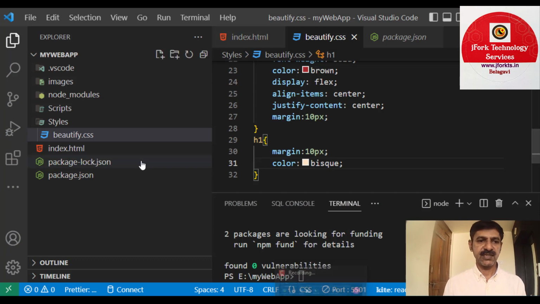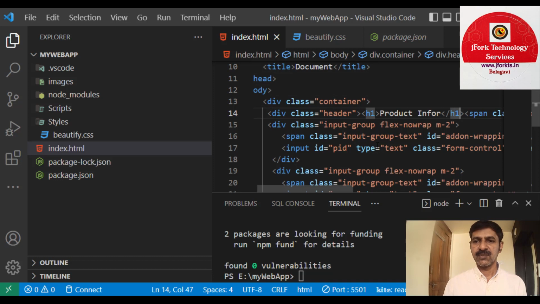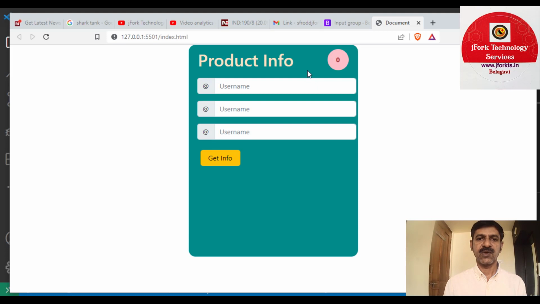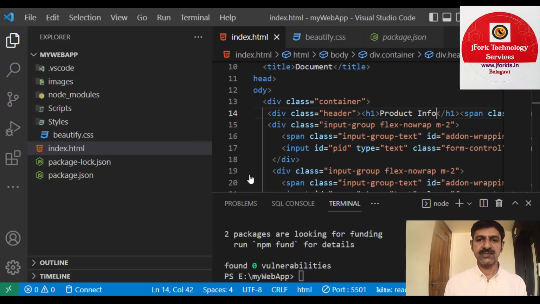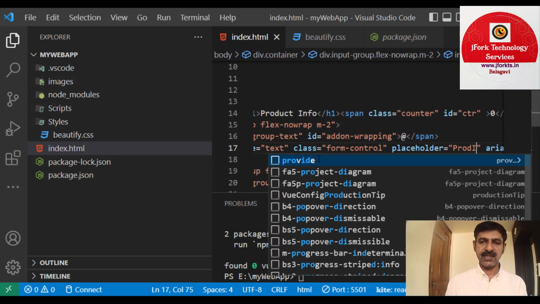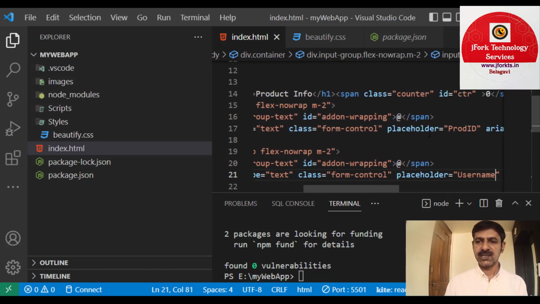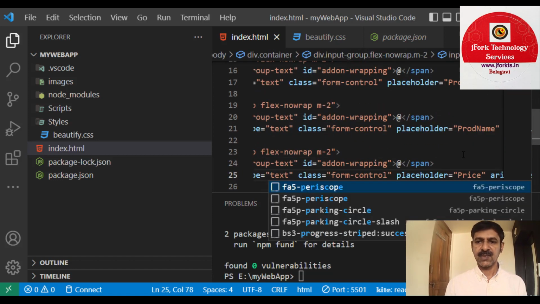Now there's a spelling mistake here, which I have to go back and set it here. Product info. So that is what is missing. So we have product info here, counter here, and get info here. Now we have username everywhere, but that is what we have to modify to make it product ID. So placeholder here should be product ID. Then the second one will be product name, and the third one is okay.